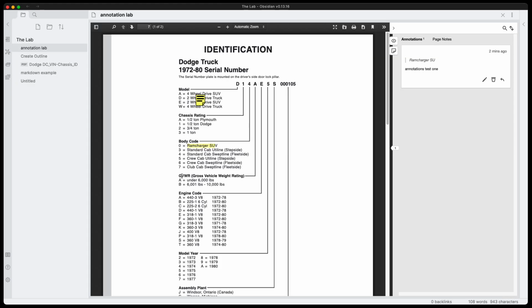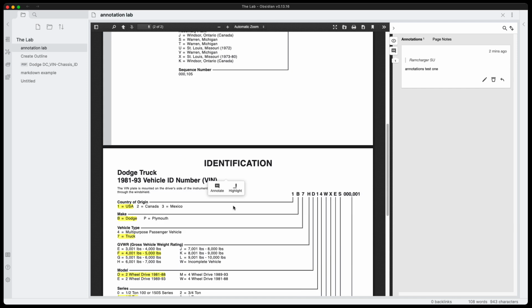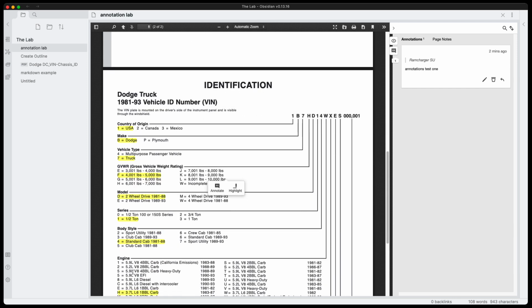So let's go ahead and create one more. I'll create another annotation, or an actual highlight, down here as a separate item. You can click the sort list here and sort through the different annotations. And if you have a lot of annotations on your PDF, you can actually go in and do a search.